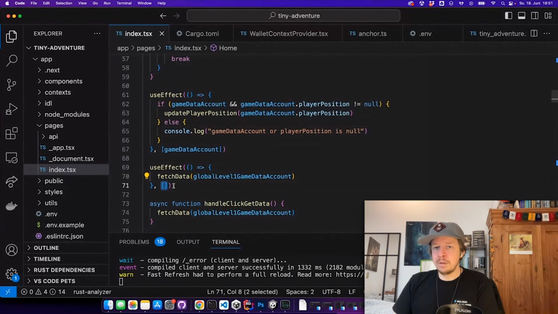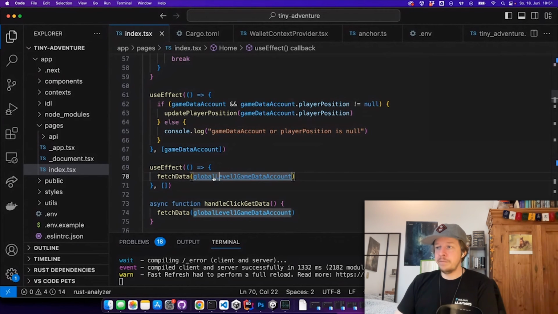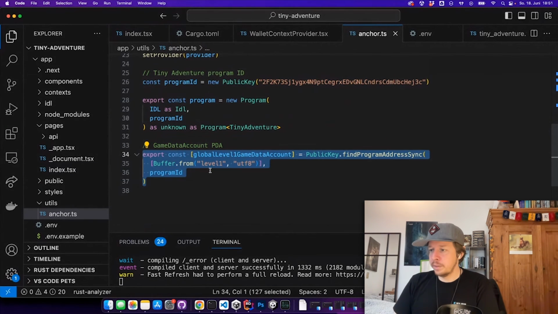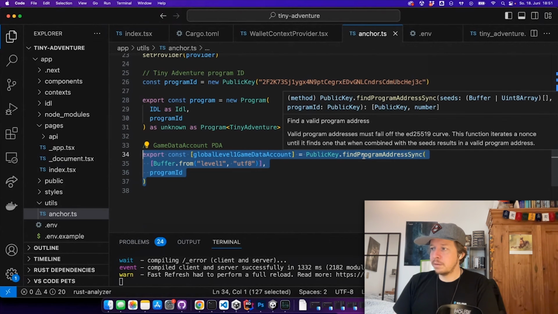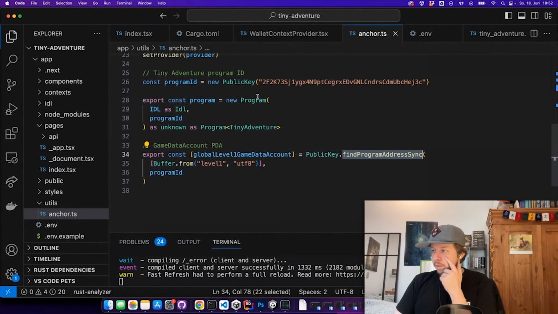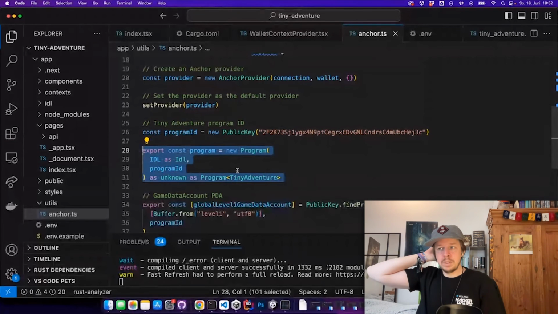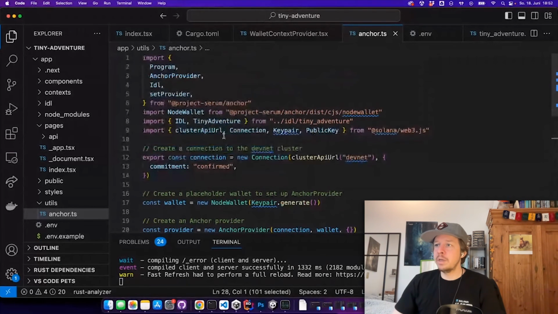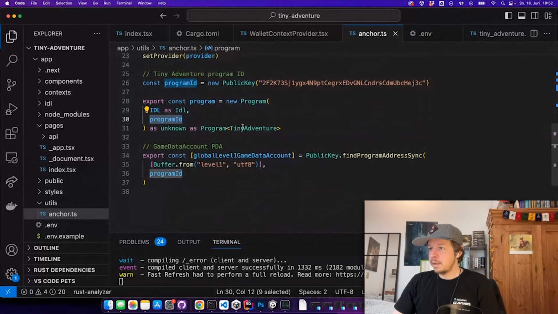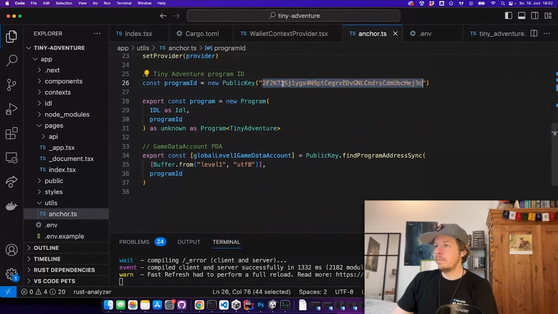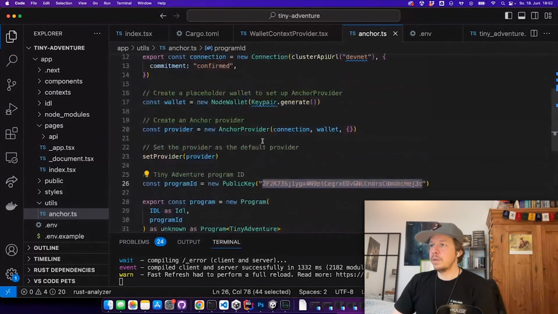Then we have an effect here. The first time we load the game, we will fetch the game data account from this PDA here. The PDA is found the same way as in Playground with find program address. Another thing we have here in the Anchor TypeScript is where we create the program. This takes the IDL, which I showed you earlier, this TypeScript file here. And it creates this program, and here's the program ID that you would need to replace if you want to add your own one.